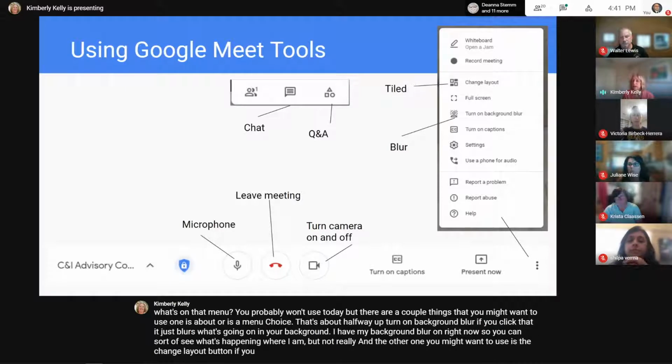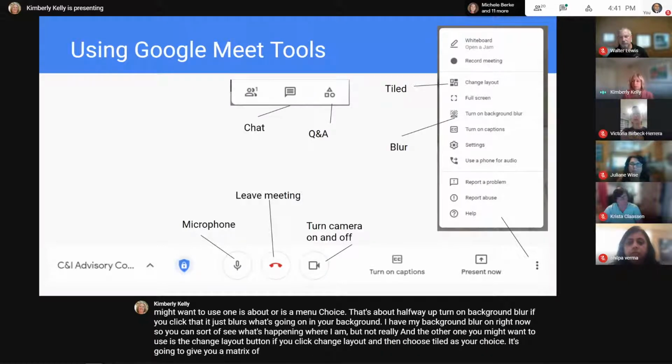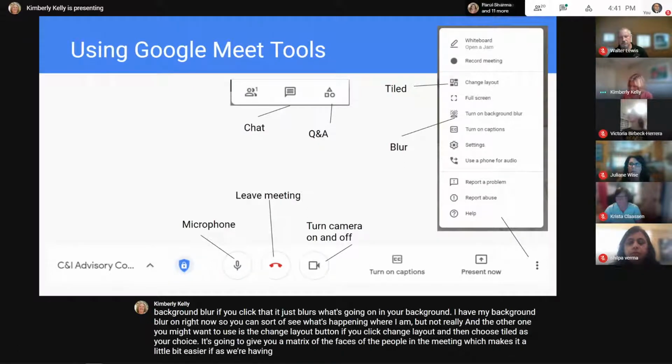And the other one you might want to use is the change layout button. If you click change layout and then choose tiled as your choice, it's going to give you a matrix of the faces of the people in the meeting, which makes it a little bit easier as we're having conversations. So I'm going to stop sharing now.